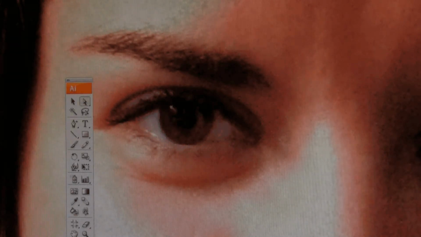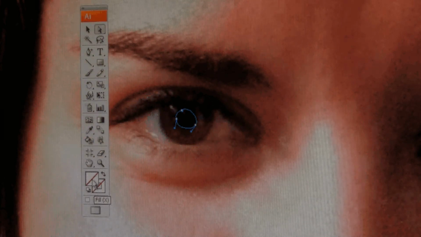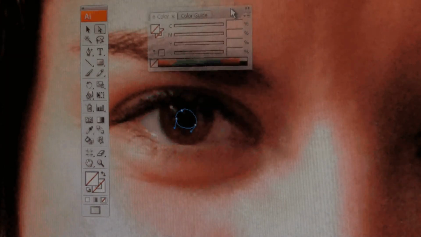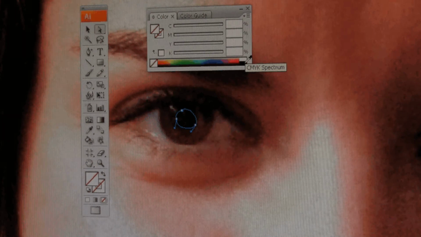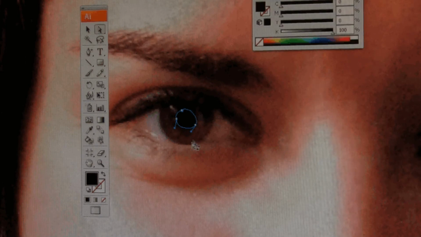If you want to fill that space, you come down here to the bottom where you have this fill, which is X, and the stroke. The stroke is the outline. In this case, you don't want the stroke, you want the fill. So when you click the fill, a little color guide pops up. This little color guide, you click black, or whatever color you want to fill it in, in this case black, and it fills it in. You can do this with every other shape too.